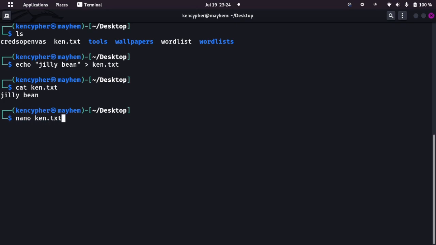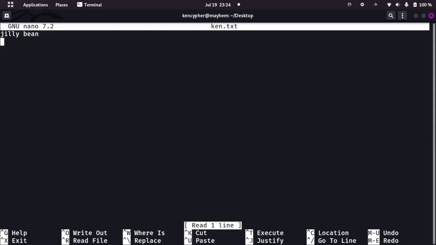Let's just say nano can.txt. Now when I type the command nano can.txt, the first thing it does is check whether the file is present or not. If the file is present, it will open the current file, but if the file is not present, it will create a new file. It's just like using Notepad in Windows. So we are in the Nano interface. Now you can write anything.